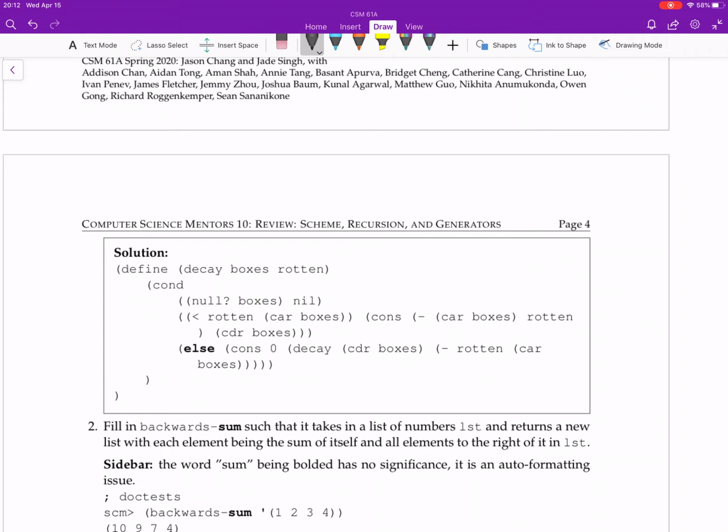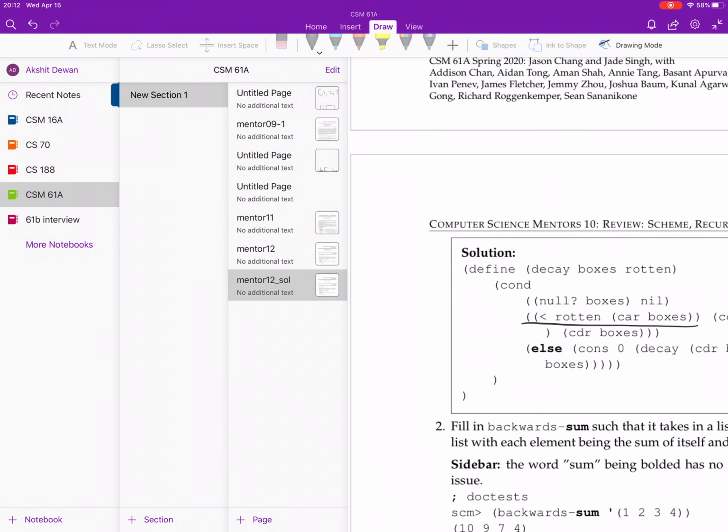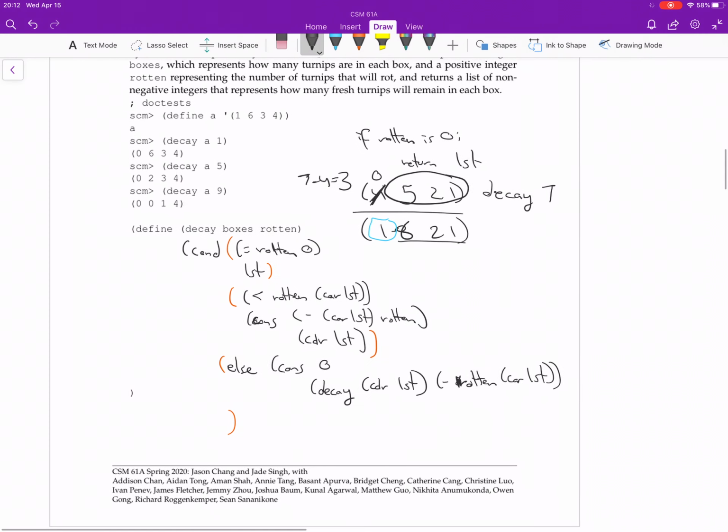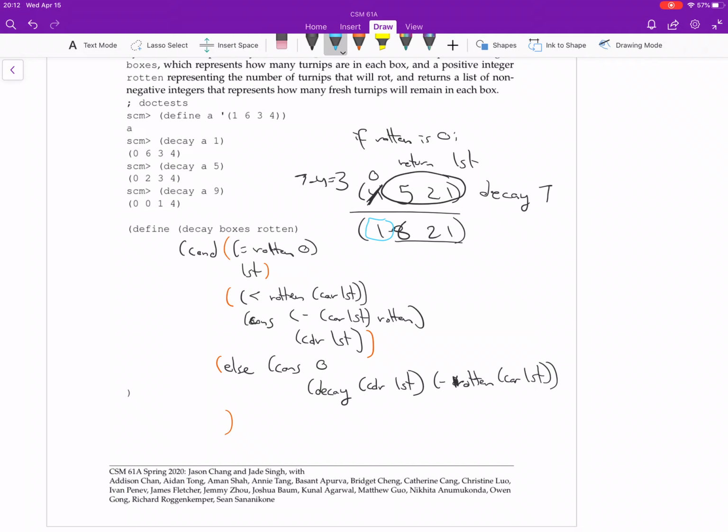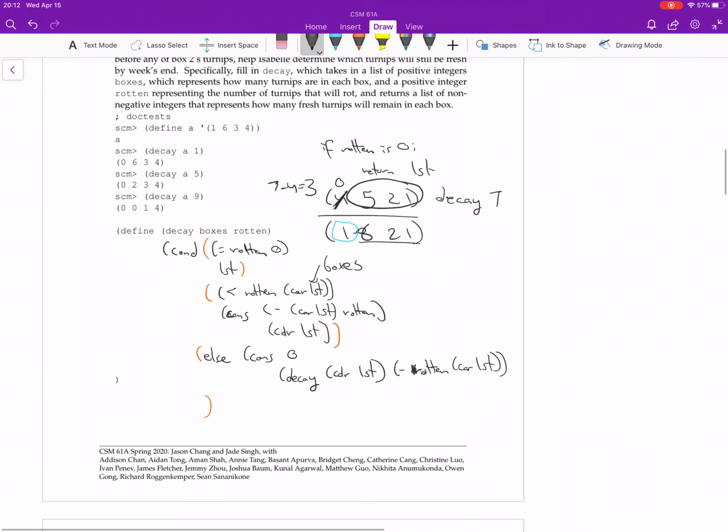Because what would end up happening was my base case would just fall under this case, because 0 would just be less than car of boxes. Okay. Yeah, so we'll change that a little bit, and I also used list instead of boxes, so if that's confusing, my bad. So this should be boxes, everywhere where I said list. Okay. Yeah, let's do some Python questions.